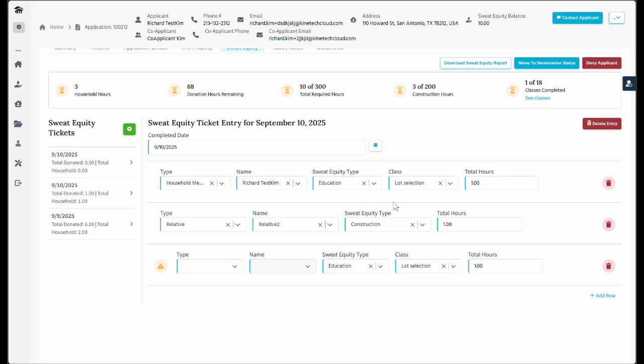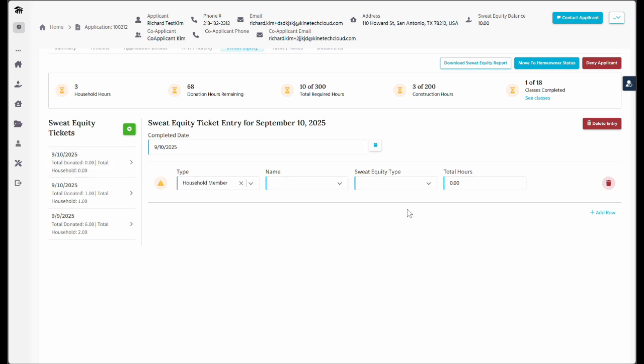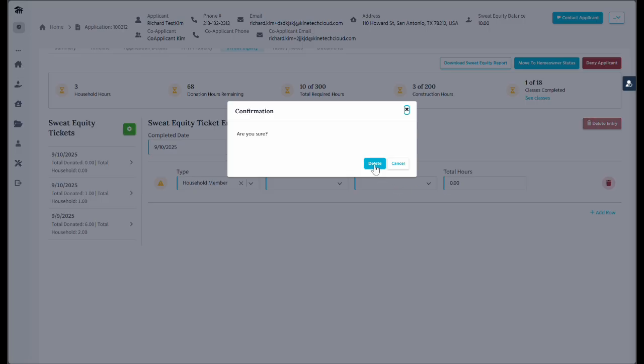If you would like to delete a specific row, you will have to click the red trash icon located on the right. And if you would like to delete a specific sweat equity ticket entry, you will have to click the Delete Entry button located on the top right.